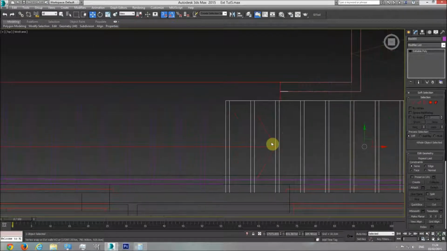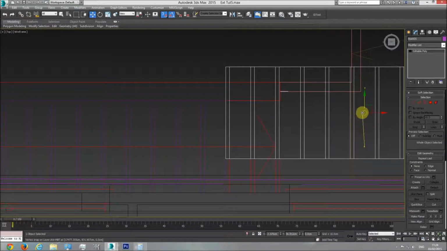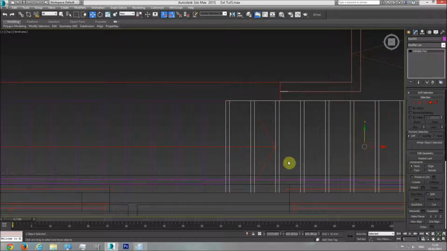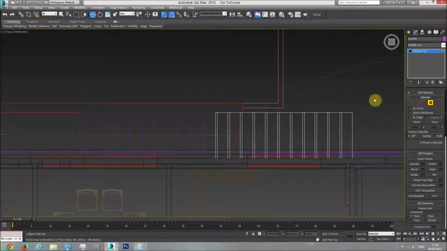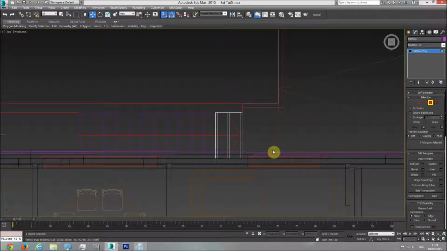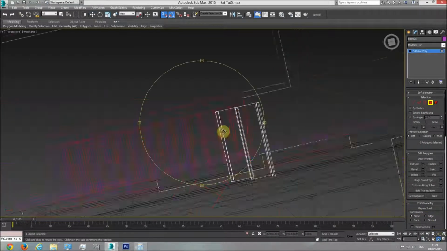Let's see if I take them up a little bit. Yeah, that's fine. And as you can see, the stairs go until this point, so these stairs are irrelevant. I'm going to delete them. Now let's see what we have here.